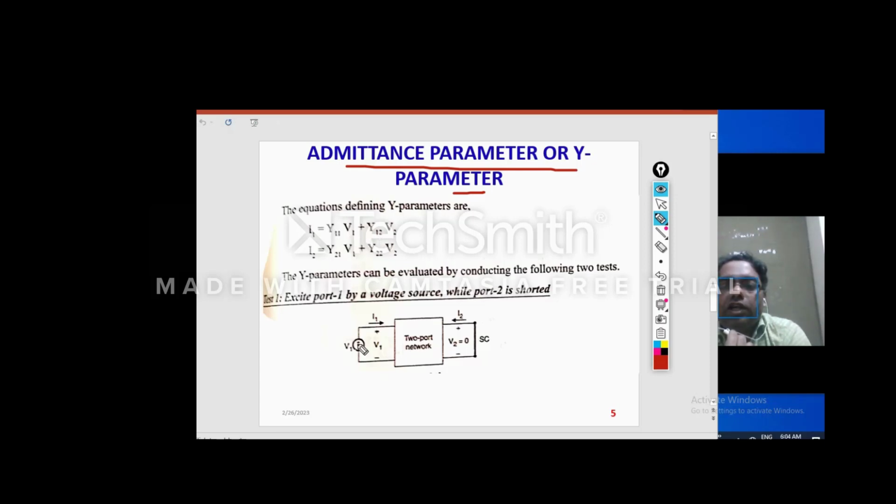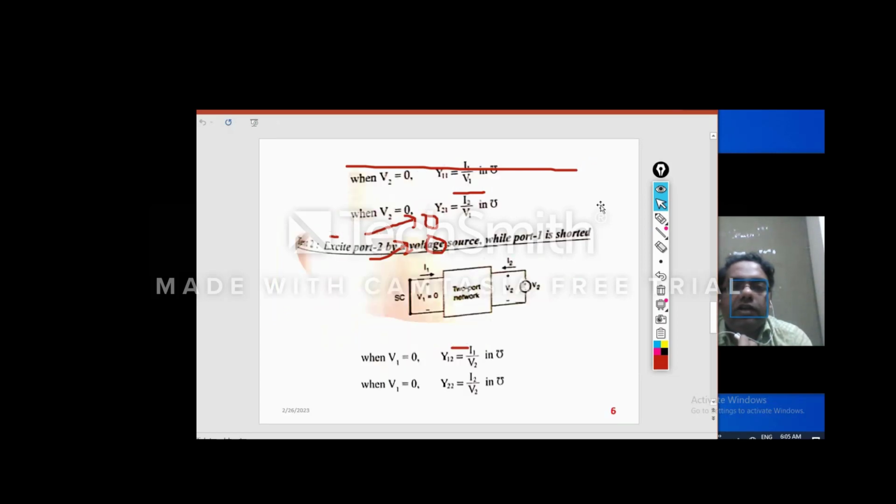Here you see at the input port we are giving a voltage source and at the output port we are doing a short circuit. Since we are short circuiting the output port, my V2 is 0. So here V2 is becoming 0. Y11 can be written as I1 divided by V1 and Y21 can be written as I2 divided by V1. So that is how it is defined.